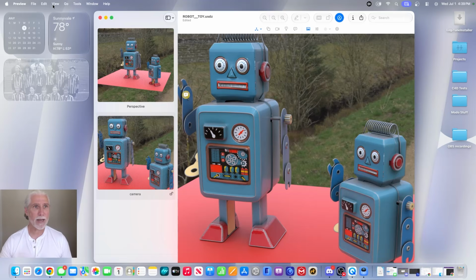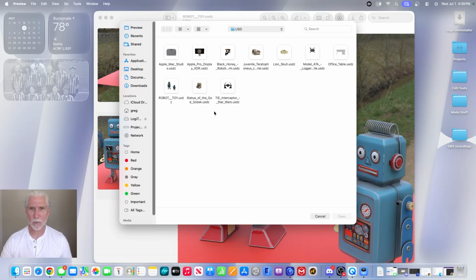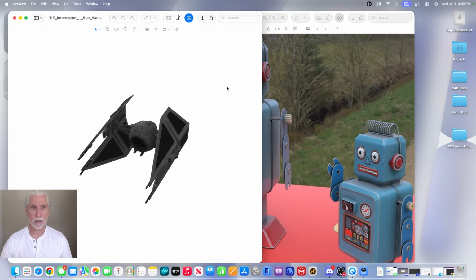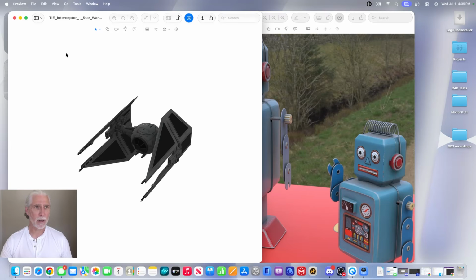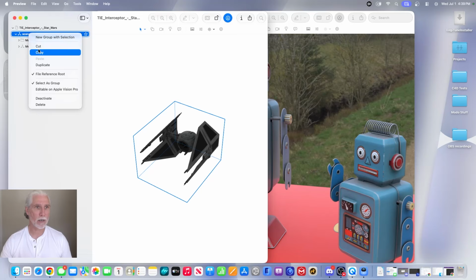Preview is crazy. And I can go in here and open up another scene. So let's open up our TIE fighter here. I've got my TIE fighter and I can look at the object hierarchy and select the scene here, right click and say copy. And then I'm just going to minimize this.